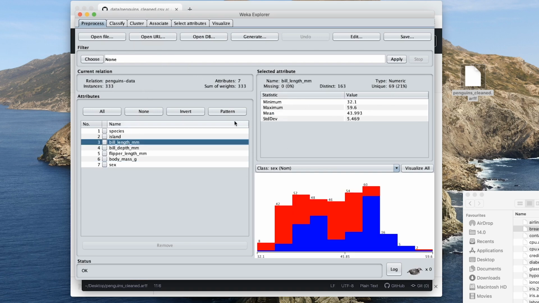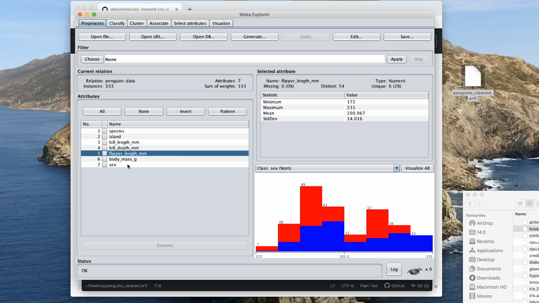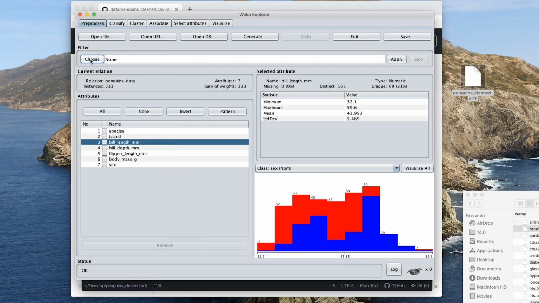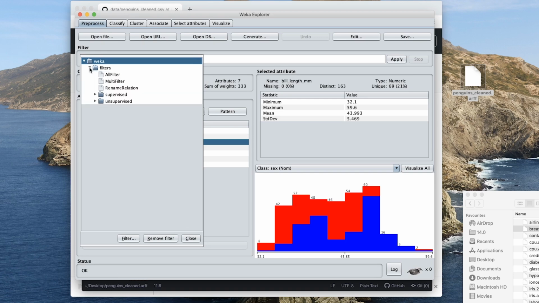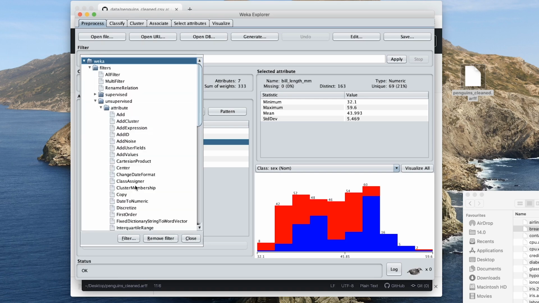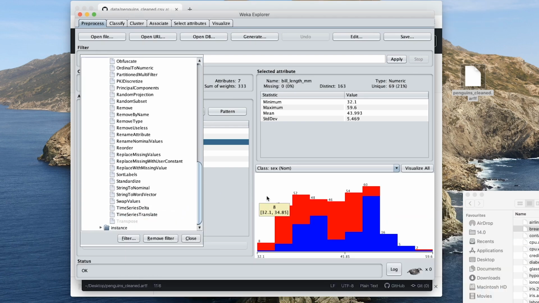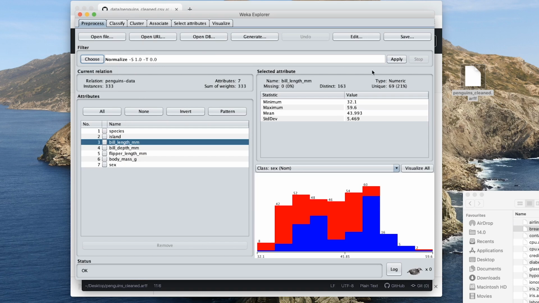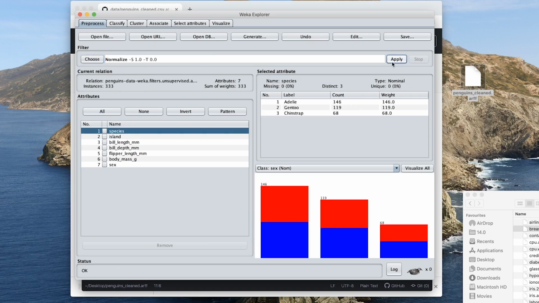And so we see that for the quantitative variables, the minimum and maximum are quite dispersed. They're not uniform. So we're going to do some form of data normalization by going to the filter, clicking on choose, go to filter, go to unsupervised, go to attributes, and then find normalize. And then we're going to normalize the data.